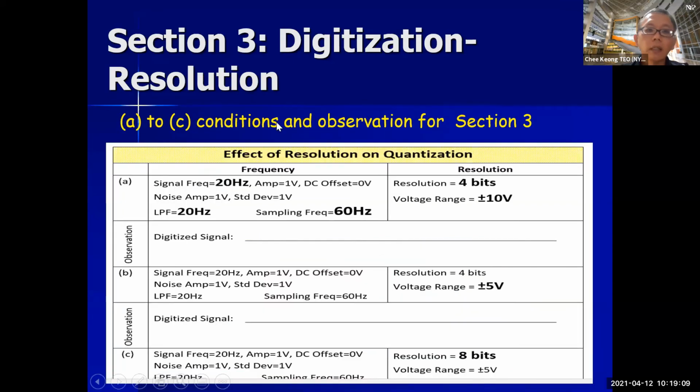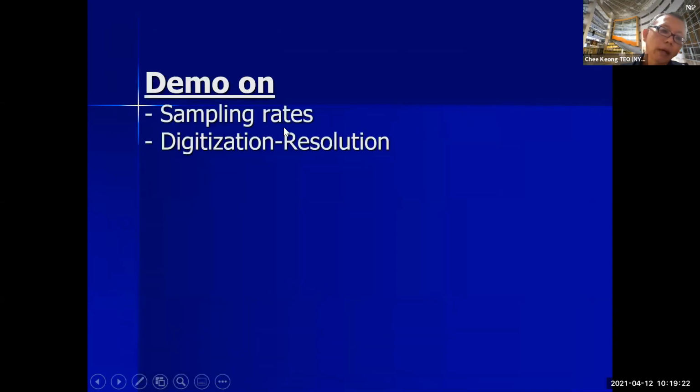So basically, again, same thing. There is an A to C, and you are supposed to key in all the particular conditions before you run the simulation and the observation. Now, of course, I would use that particular VI to demonstrate to you what is sampling rate and what is digitization resolution. So now I'm going to share with you the simulation using the VI.